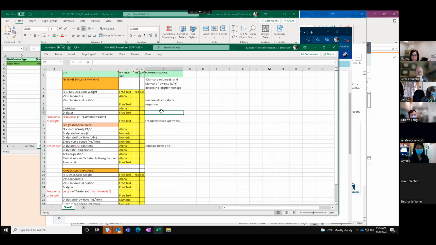Okay. So do you want to utilize the dialyzer options from a paper form right now? Yeah, it's from a paper form. Okay, so do we want to utilize the options that are on that paper form as alpha responses and then an other with free text?